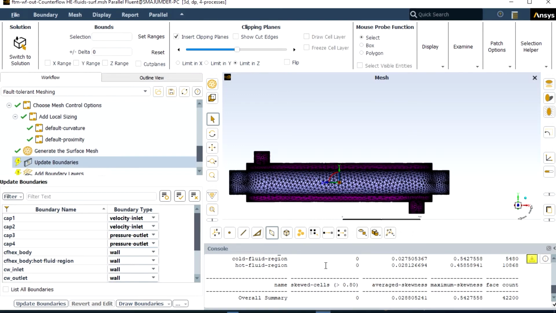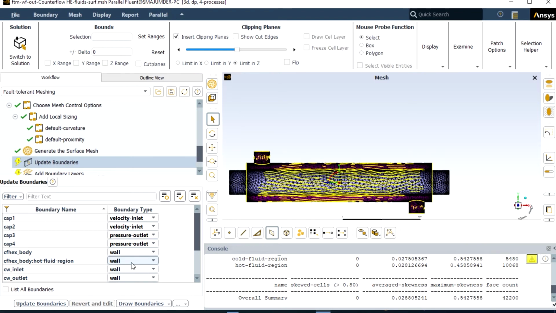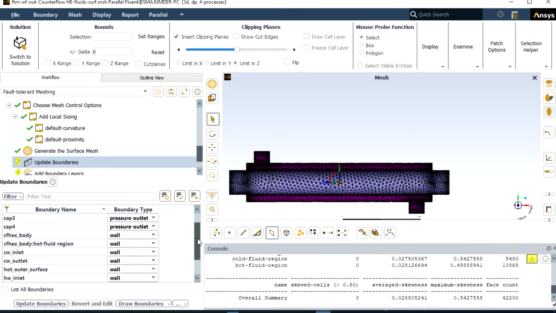We can see surface mesh is generated, and different boundary types also can be viewed at the left hand side. You can see we are having two velocity inlets, that is the inlet of cold water and hot water. By the same time we are having two pressure outlets, that is the exit of hot water and cold water, and finally we are having different walls. All these walls are very important. Through these walls it will be transferred by convection. With these different boundaries, let us update.